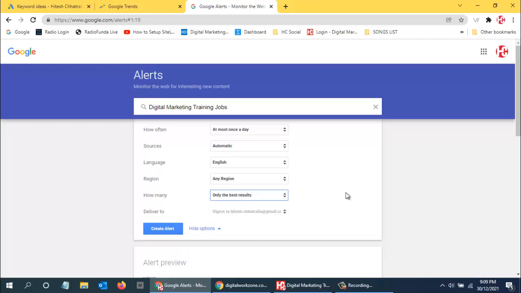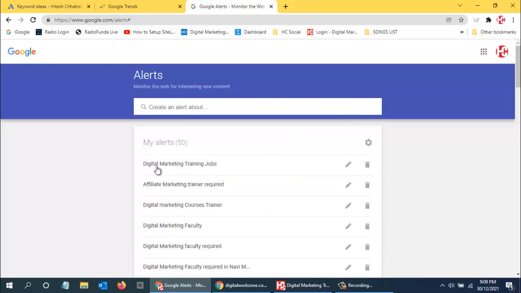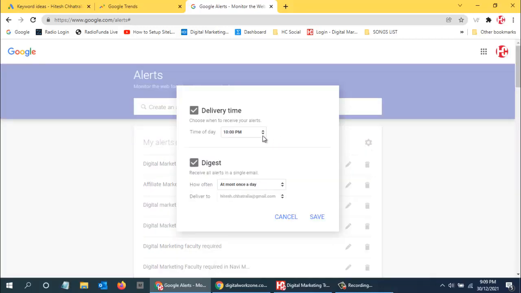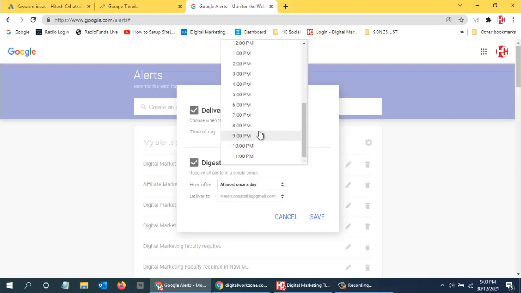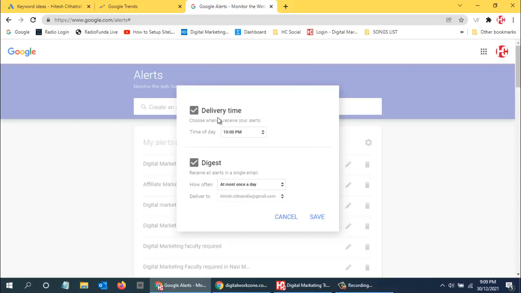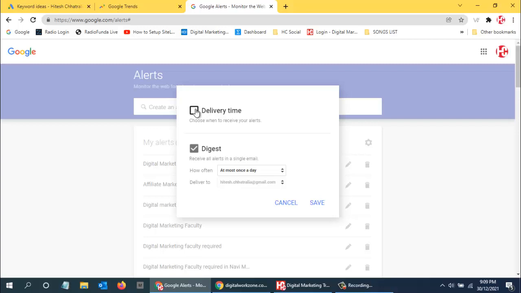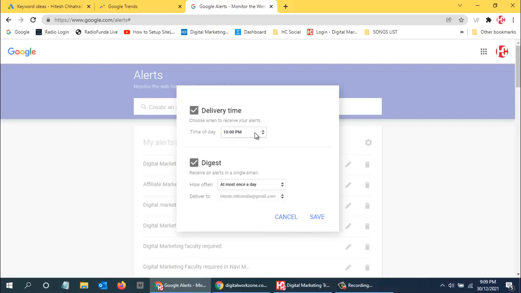And then I'll say create alert. So now my alert is added over here. And now you can see this gear icon. I can click on this, and I can say what the delivery time of the email would be. I'm usually free after 10 p.m., so I've selected 10 p.m. You can select any of the options over here, or else you can uncheck this option so you can get it any time. So I have selected 10 p.m. After 10 p.m., anytime, I will keep on getting the emails.